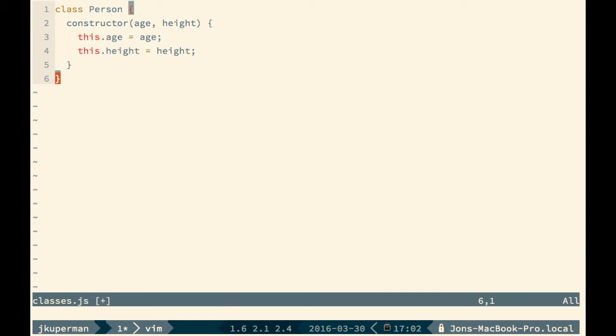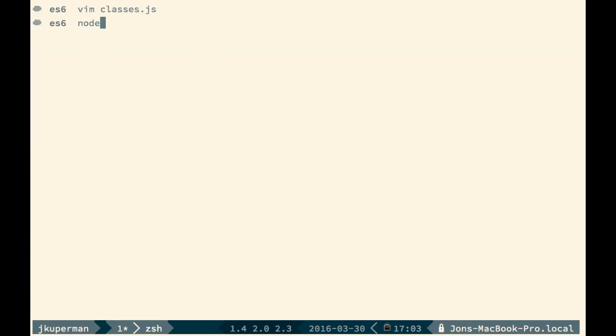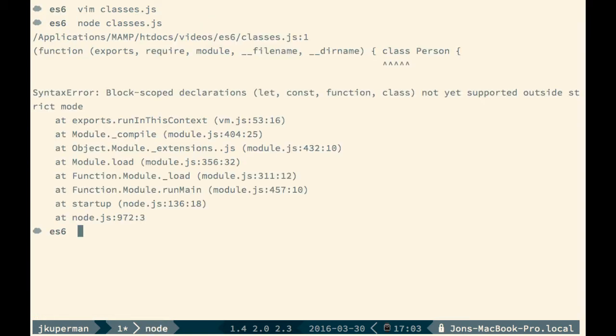So now that we've got it, we can go ahead and do var person equals new Person, and we'll pass in a number like age and maybe a string like 6 feet or something like that. And then let's say that we console log this.age and this.height afterwards, and go ahead and save that. Run node on classes, and let's see, oh, here we go.